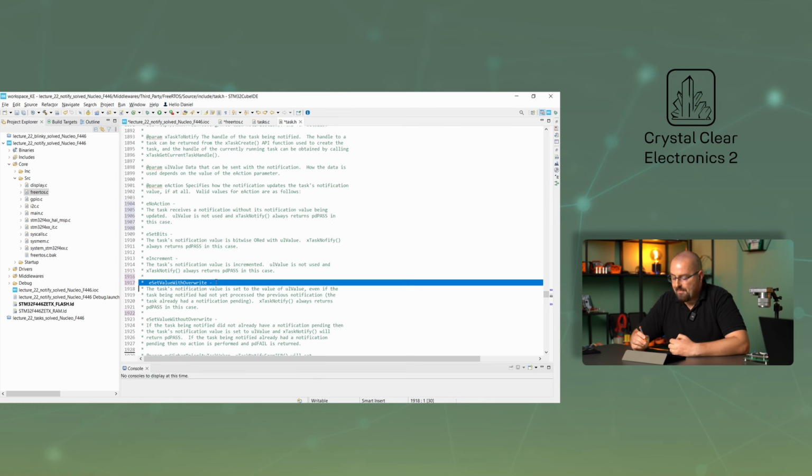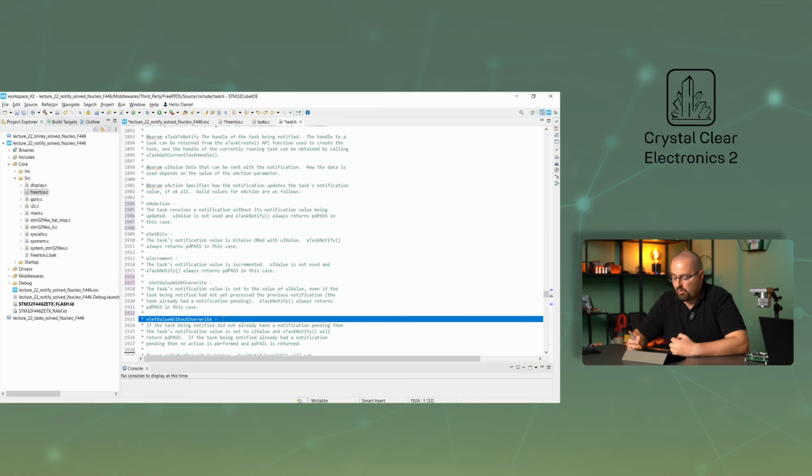Using the eSetValueWithOverwrite, we copy the ulValue to the task's notification variable. In the case of eSetValueWithoutOverwrite, ulValue is used to overwrite the notification variable of the task only if there is no unprocessed notification. Otherwise, the function will return with an error and the notification will fail.